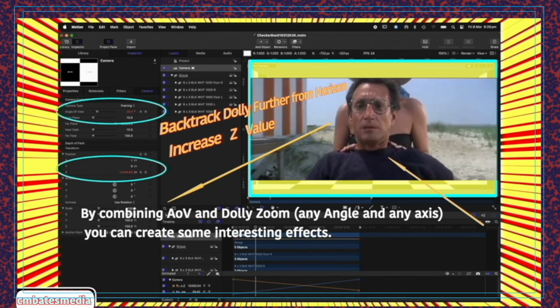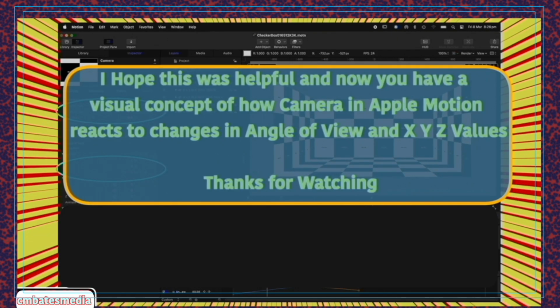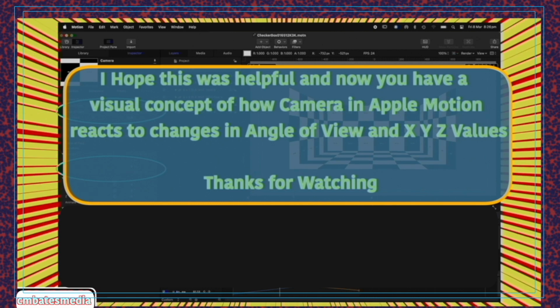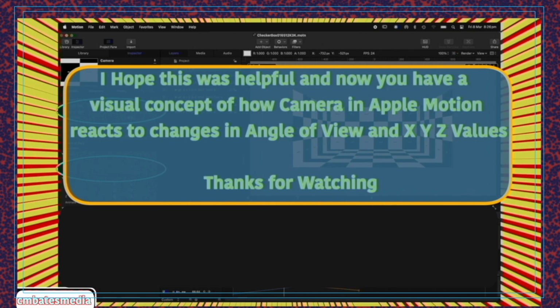So I hope this was helpful for you. It was a bit more visual. Give the camera a go and see what sort of combinations you can come up with.